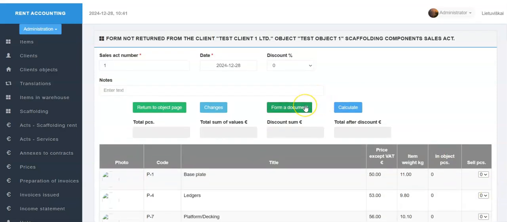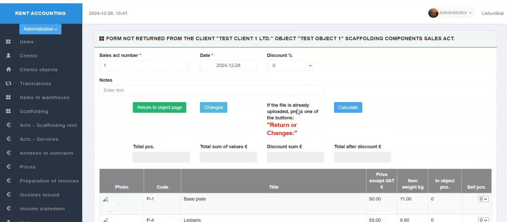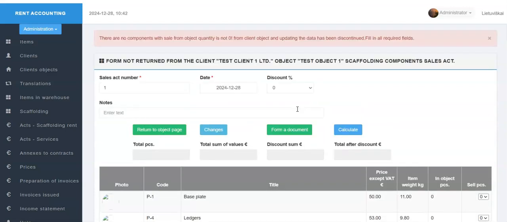If the Form Document button is clicked after leaving the quantities of all components at 0, the program stops the formation of the act and displays a message with the relevant information.